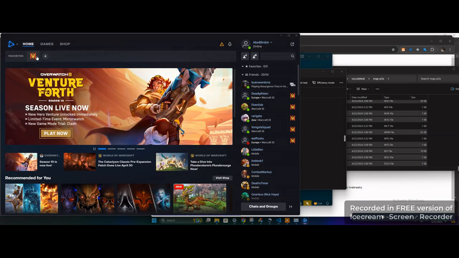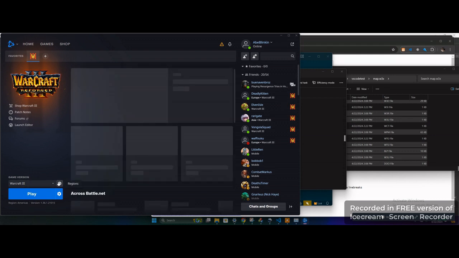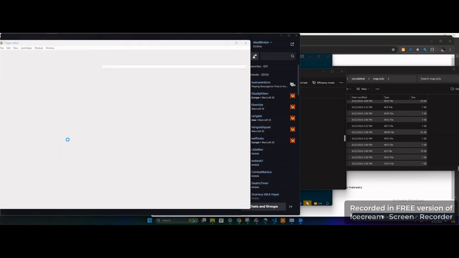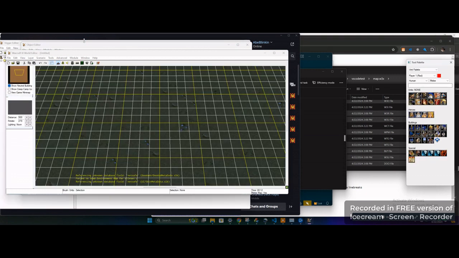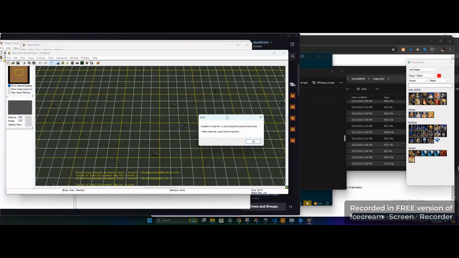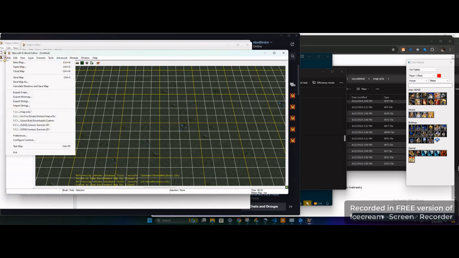Let's try opening it from here. Launch editor. There we go. Okay, so let's open up our test map here. Interesting. It doesn't even want to open up our old map.